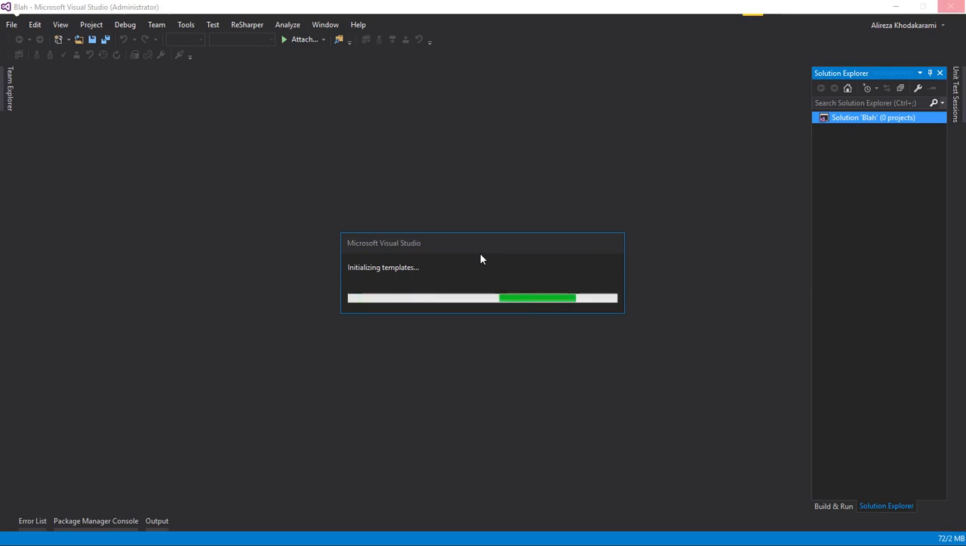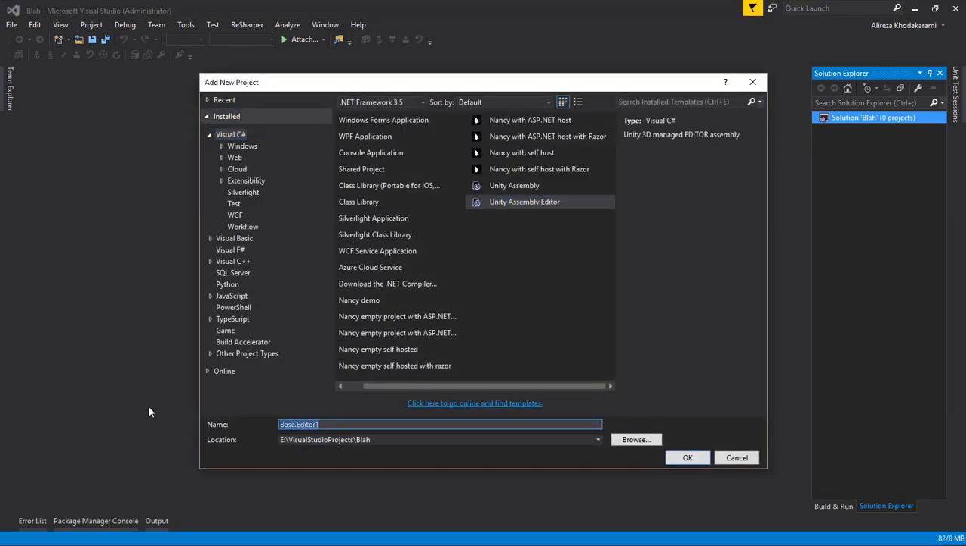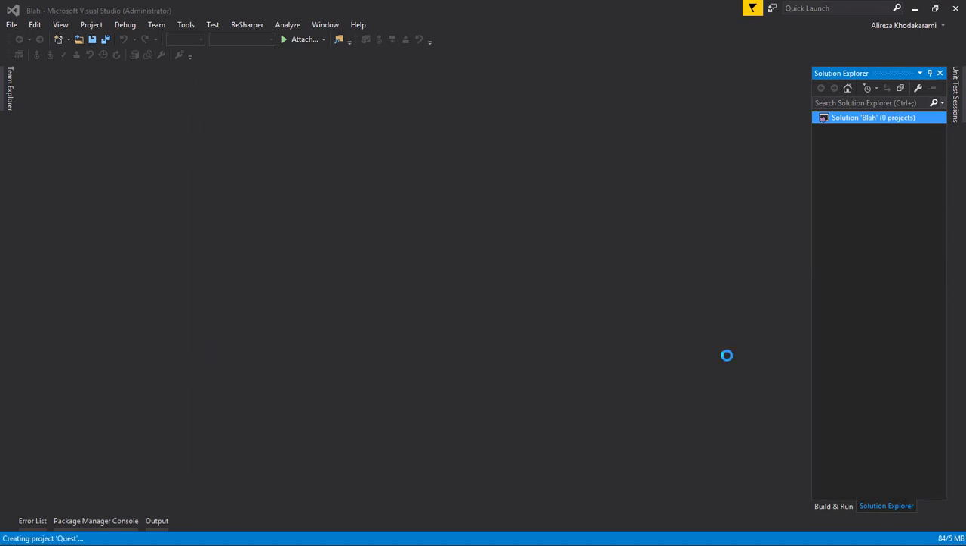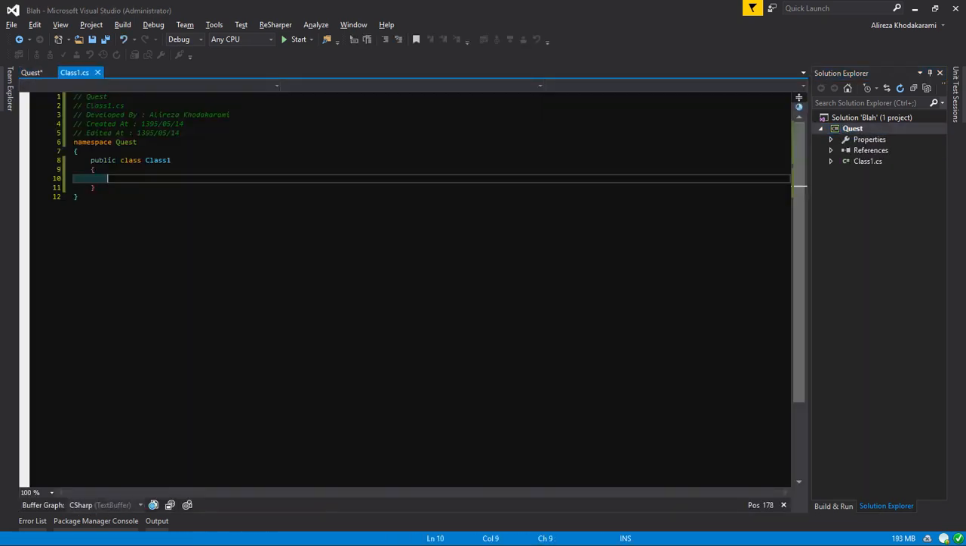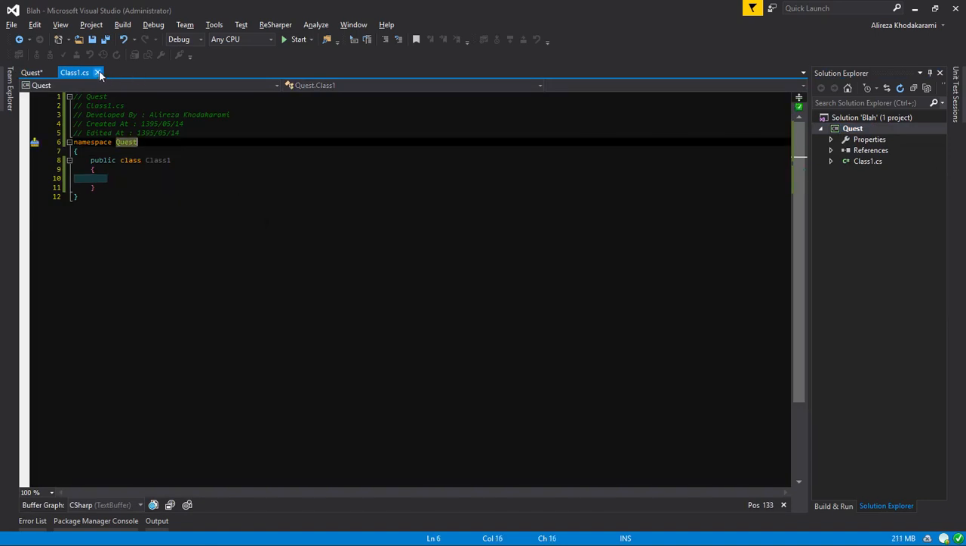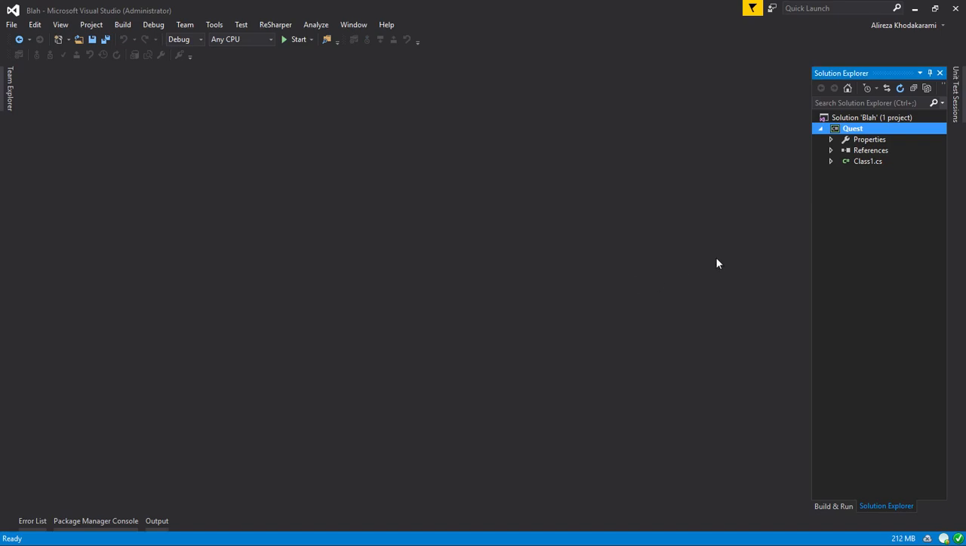As soon as the editor comes up, I will change the name to, for example, Quest, and I'm not having any .Editor. Hitting enter. Now I want to check two things. First, on properties, I will have the assembly name and default namespace corrected. Second, if I add any class, the namespace should have fixed itself. Okay? So that was all to it.